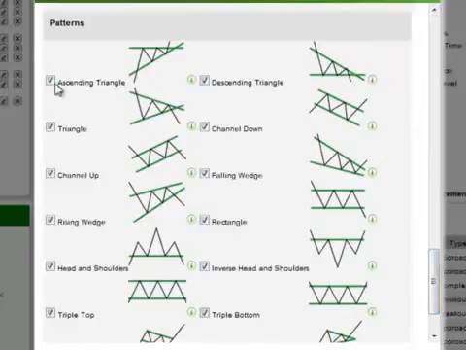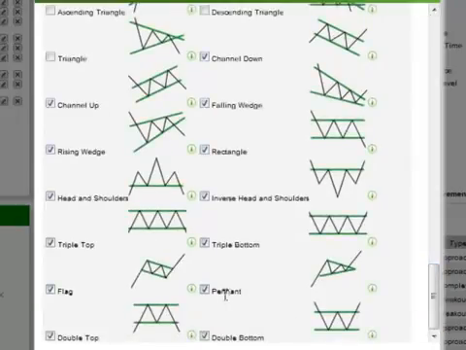Finally, if you're interested in only a selection of pattern types, you can uncheck the ones that will not be of any use to you. Typically, traders who like to swing trade would uncheck all the non-trending patterns where support and resistance converge significantly.